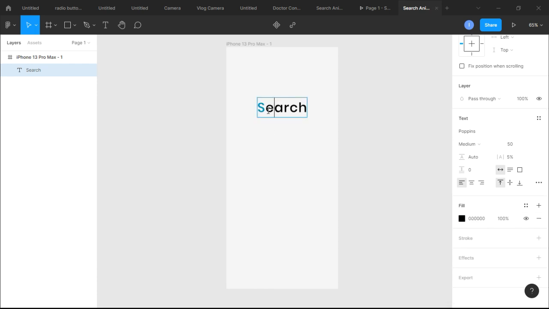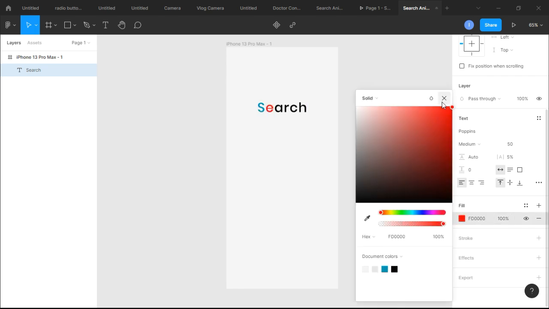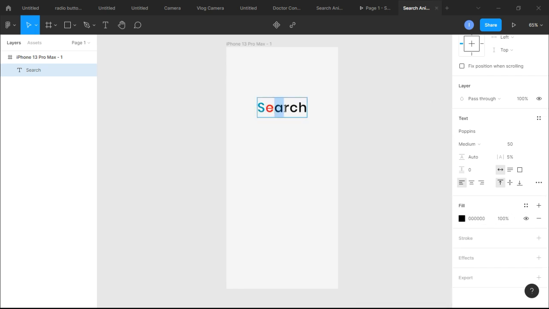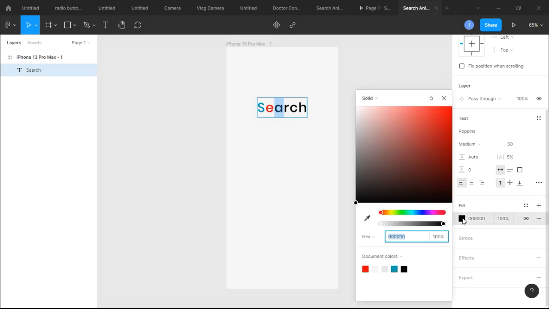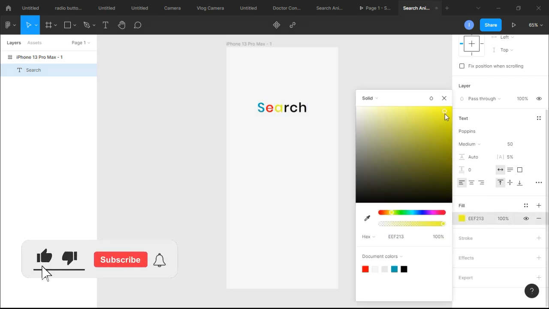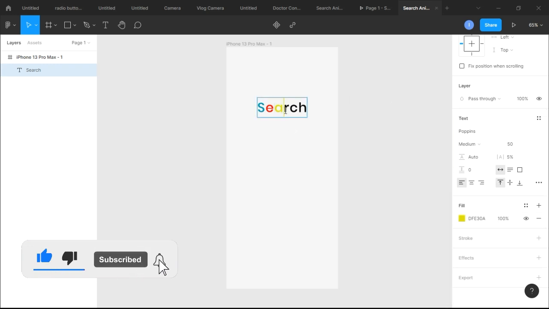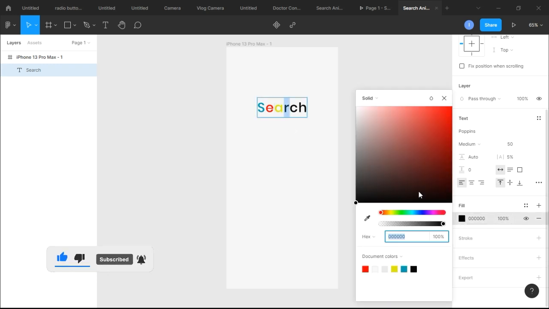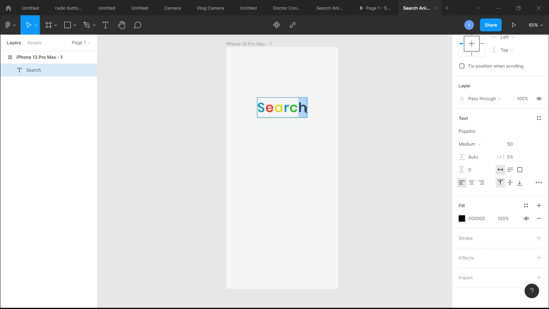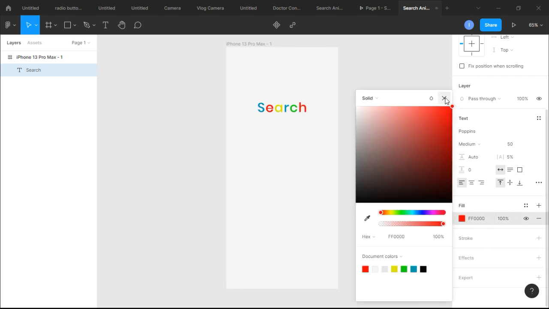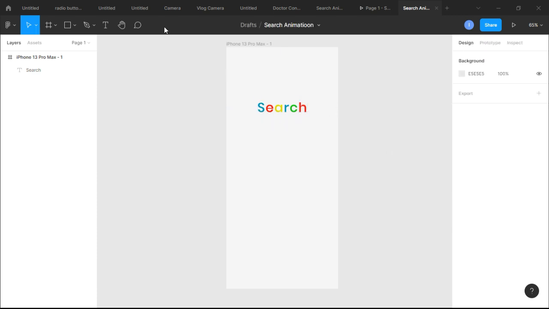Alright, that would do. Then we're gonna give our E some red color. We have red. Gonna give our A yellow color. Gonna give our R a blue color. Let's just give it that blue. Then we're gonna give this C a green color. Just make sure it's something greenish. That would do. Now gonna give our H a red color. Alright, that's it basically.